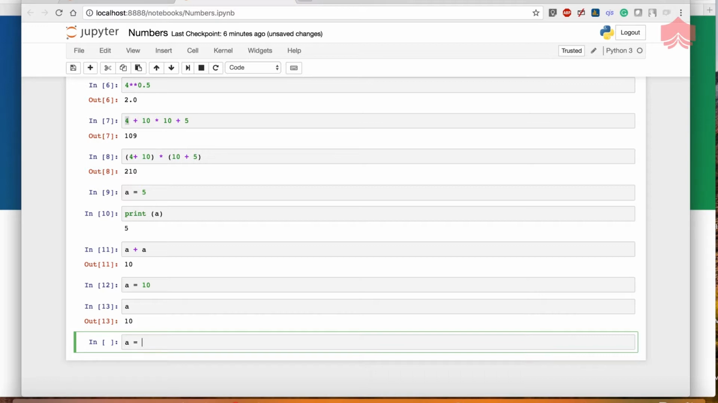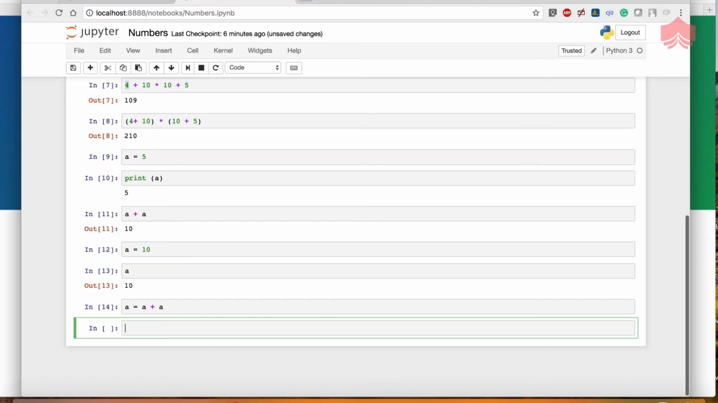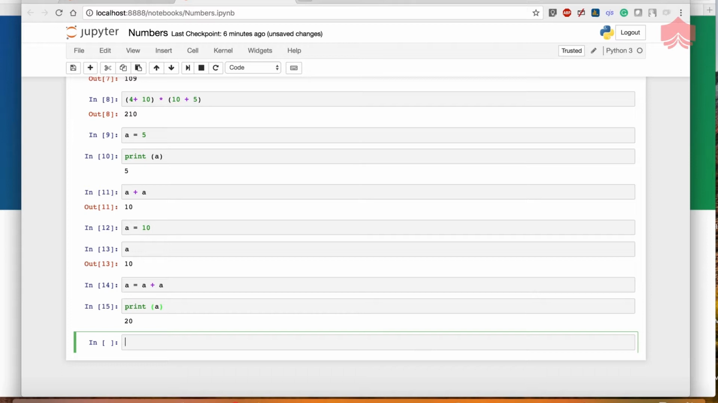For now, A's value is 10, so if I do A plus A, it should return 20. So I'm going to print A, and it returns 20. It's that simple that we can assign values, but there are certain Python rules that we should know, especially when we're doing an assignment.